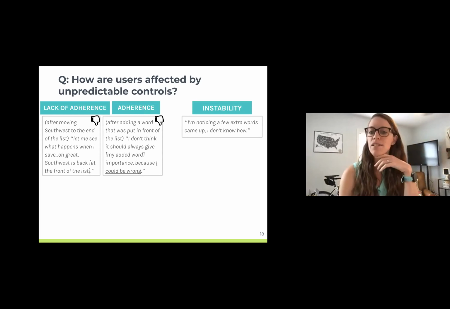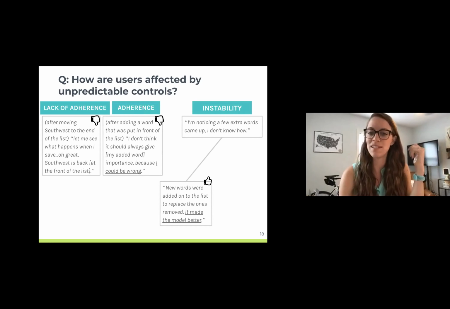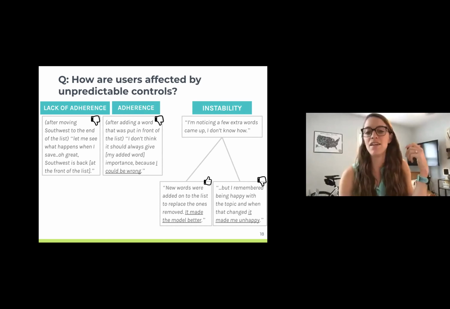For another case where the system made other changes than specified, or where the system showed instability, on the positive side, one participant said this made the model better, whereas on the negative side, another participant described a scenario where they were happy with the topic until an update changed it, and now they're unhappy.